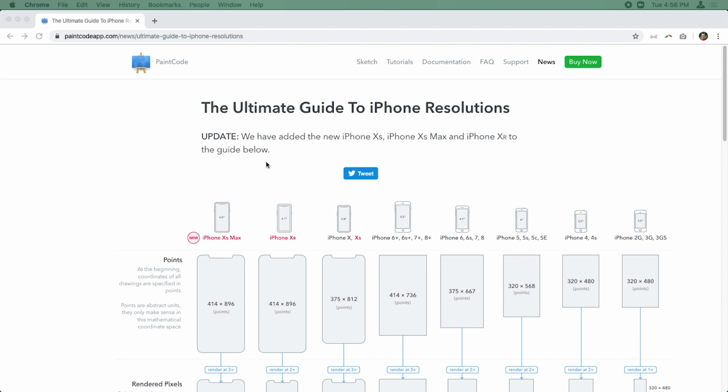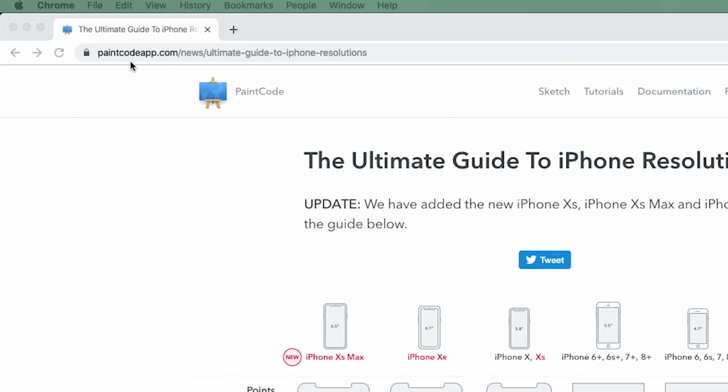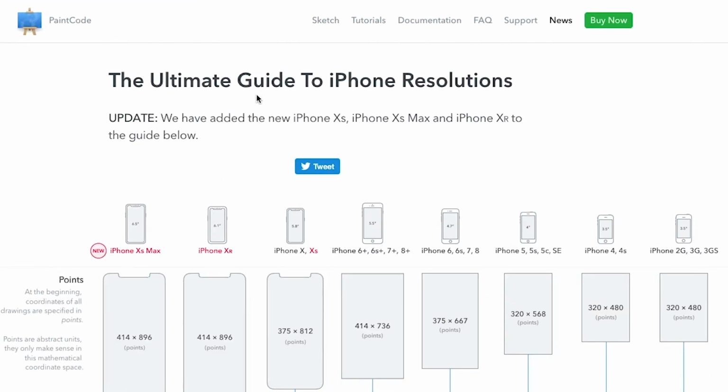Before we get back into adding these images into our project, I wanted to show you this really handy guide I like. It's on paintcodeapp.com, and it's called The Ultimate Guide to iPhone Resolutions. I have a link to this in the show notes for this episode.